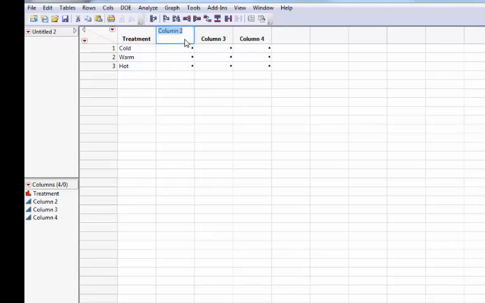So this is going to be block 1, block 2, and block 3. Let's change this to block 3. And to change these headings, I'm just double clicking within the column header and changing the labeling.